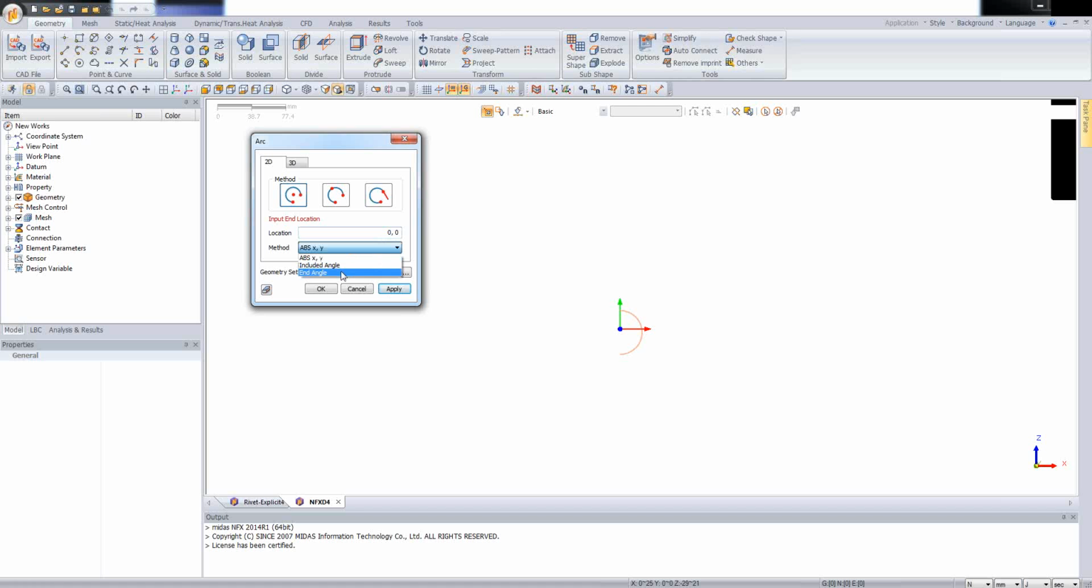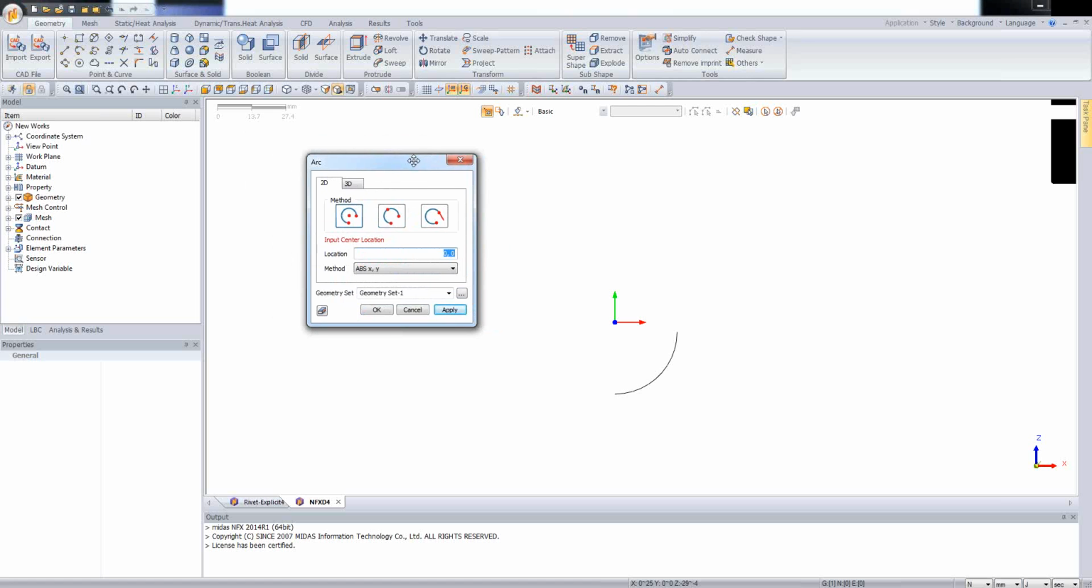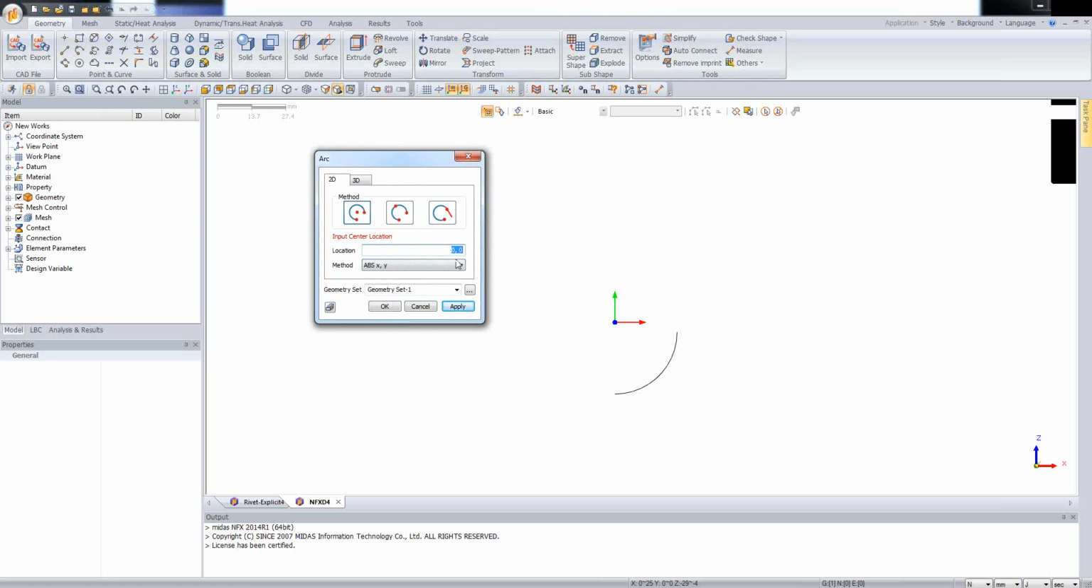and once again let's change the method to end angle, and let's specify the end angle. This will be 360 degrees, and click on apply. So as you see, I just sketched the arc, and let's create two arcs more.